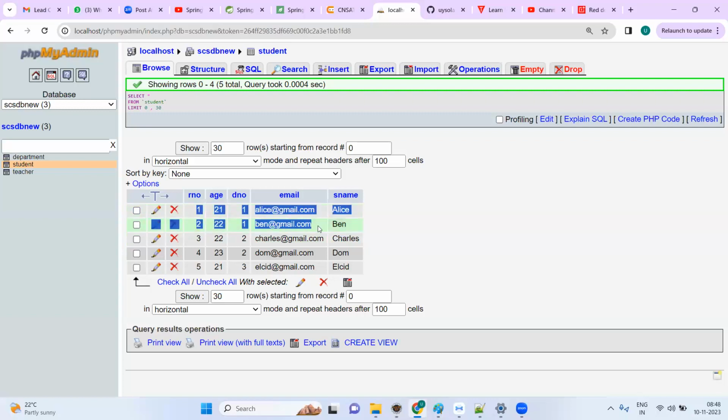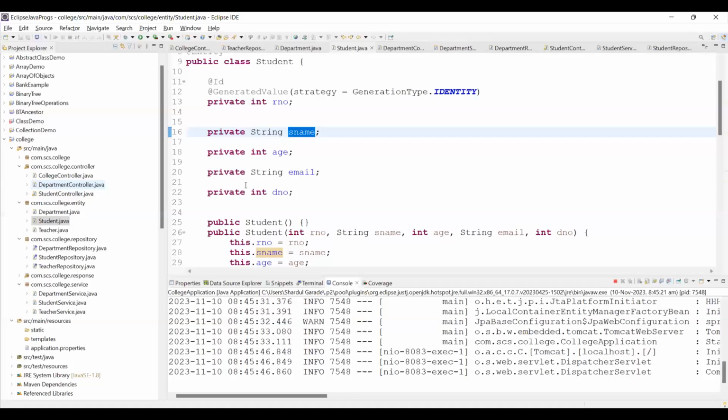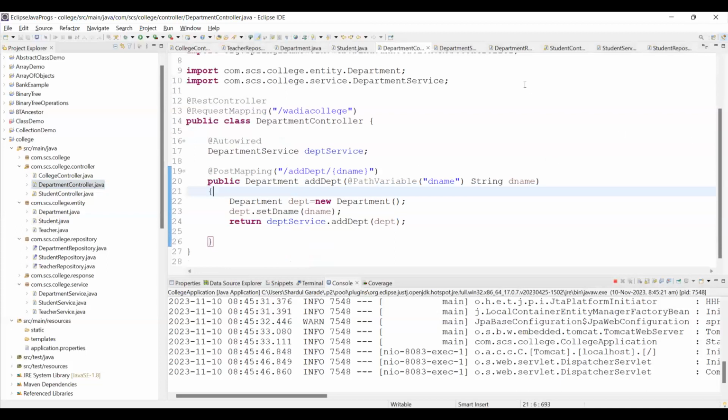So I should get these details as a JSON object, correct? Yes, sir. Alice and Ben. It should give me these two records as a JSON object. So how do I do that? In which controller should we go? Department controller or student controller? We want to get the students by the department ID, right? So let's go to the student controller.